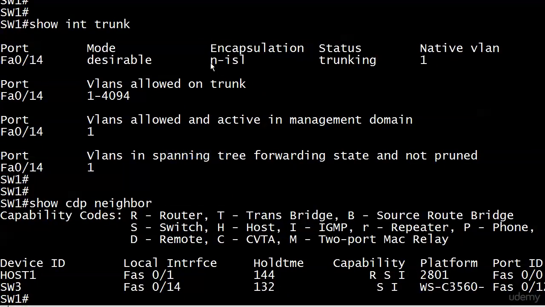I'm also running ISL. Don't tell anybody. I just got tired of .1Q. Just thought we'd do a little ISL.